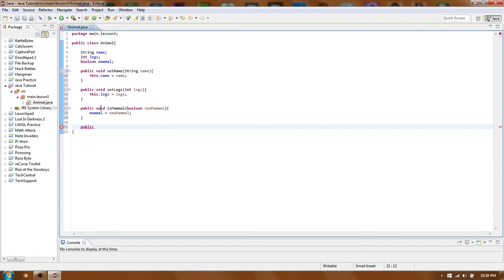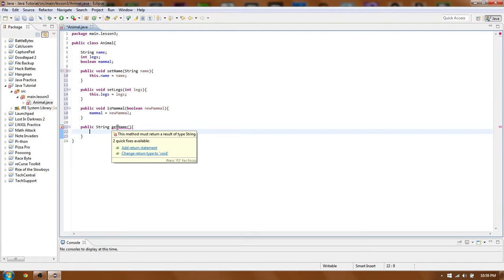Now a getter is not a void because it is going to give us back the information we want. So this is going to be a public String, and it's going to be getName. And we do not need parameters because we're asking this class Animal to give us data. The next step is a keyword called return. Whenever you have a method that's not void, it requires you to return a result, as it'll say right here, this method must return a result type of string.